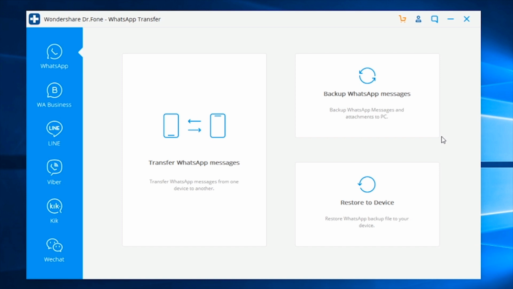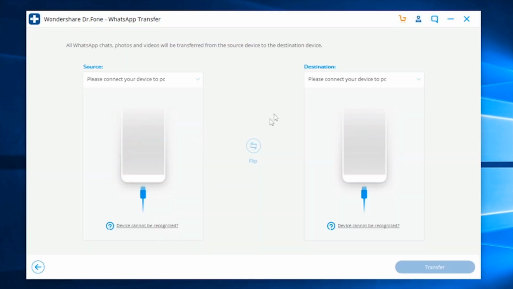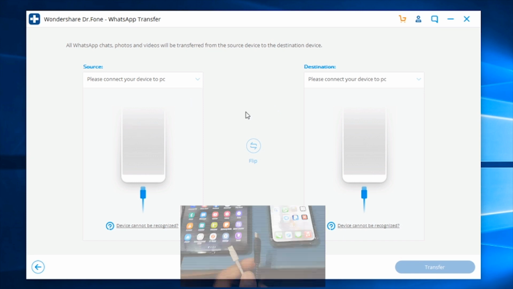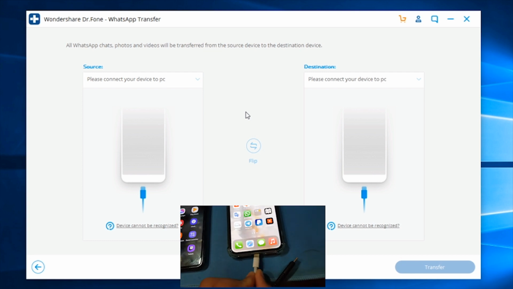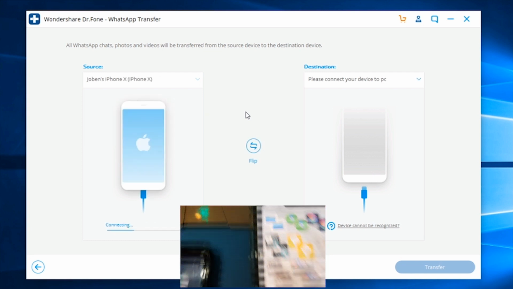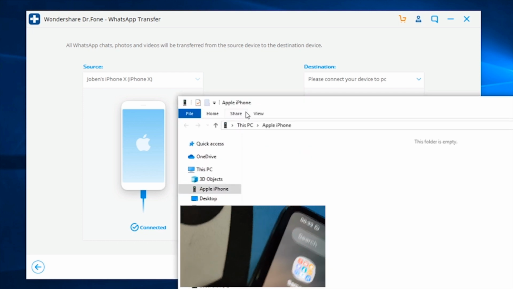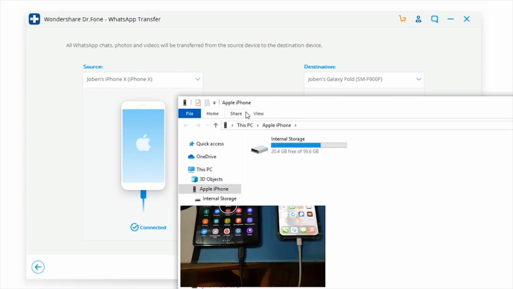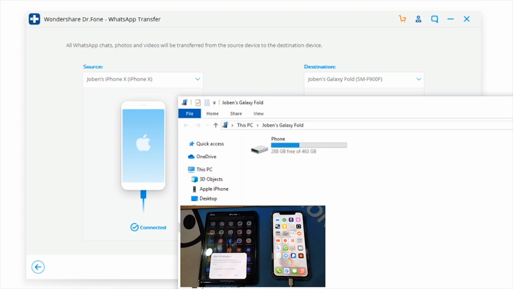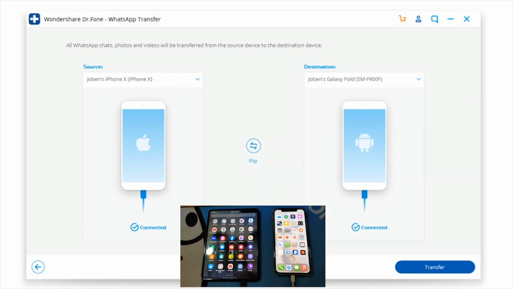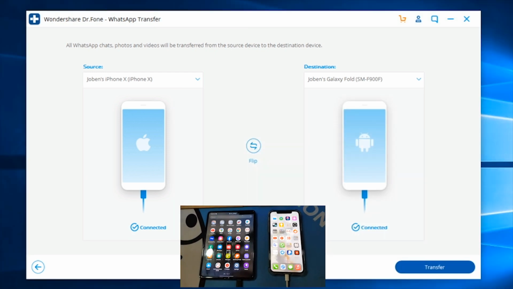So let me demonstrate how this works. I'm going to transfer my WhatsApp messages, and you can see I have to connect both of my devices. So I've connected both of my devices to my computer, and you can see both say connected.